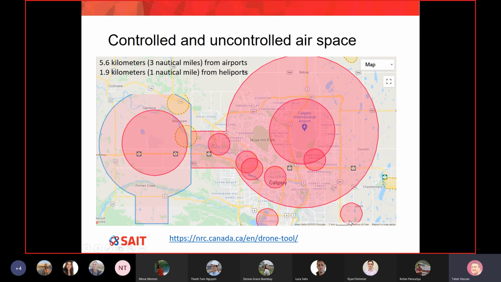Now, I just want to mention something before we leave this slide: those circles come with a radius. So what is my radius? Here we go. The radius is here on my slide. The radius of those circles is 5.6 kilometers for airports and 1.9 kilometers for a heliport. Now, what is a heliport? Simply, it's a little area designed for helicopters to land and take off.